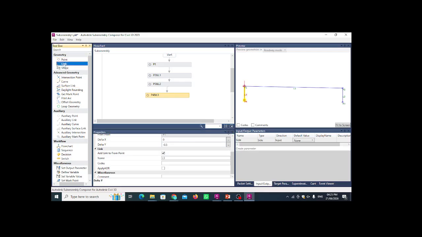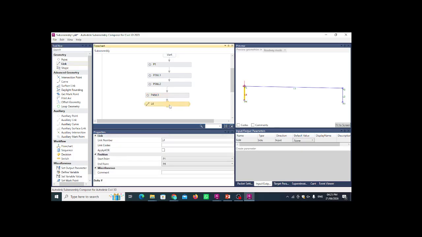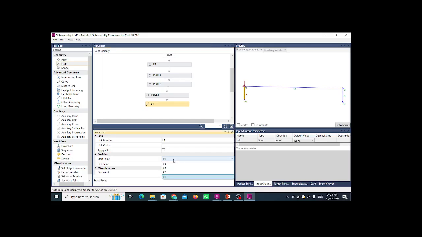Now I give the link. I want to add these 2 points, P3 and P4. So for that, I generate a link here. As you select the link, here you can see from what you want, link from the starting point and end point. What is your start and end point? So I am saying that my start point is P4 and my end point is P3. So you can see this P4 to P3 one link is generated.